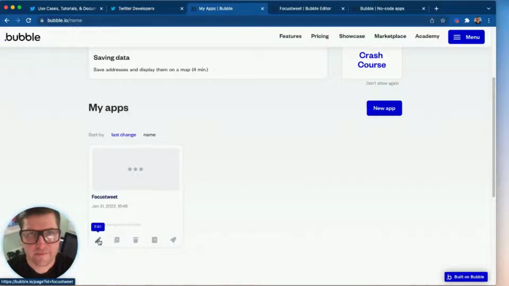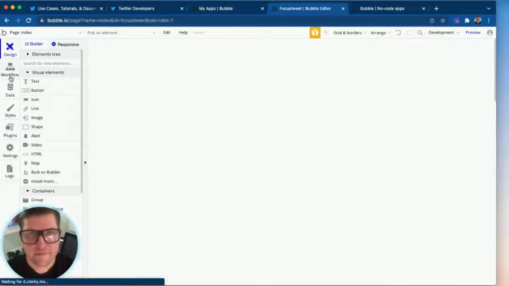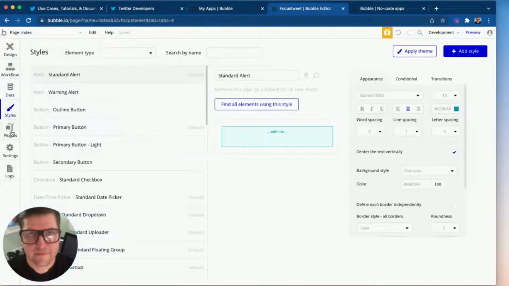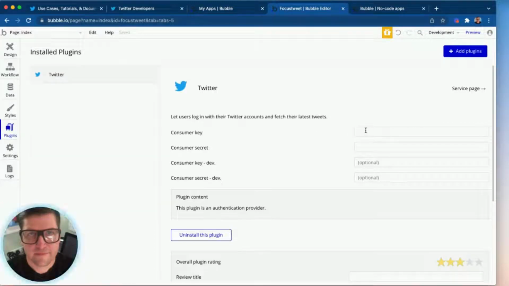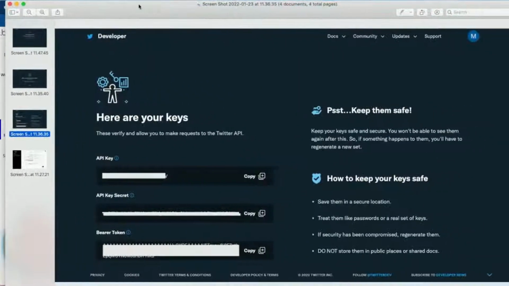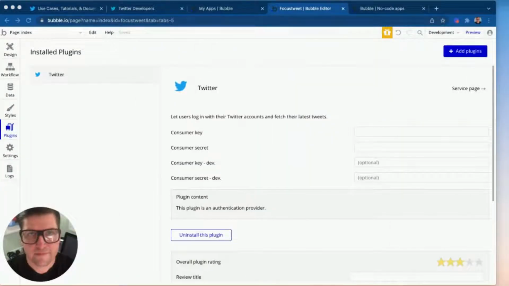So if we open up our Bubble app that we created in the last video and come in here and go down to the tab which says plugins, we basically want to put these keys that we've got here that we're keeping secret into here. So basically you get your API key and you put that in the consumer key box, and you get the API secret and you put that in the consumer secret box.